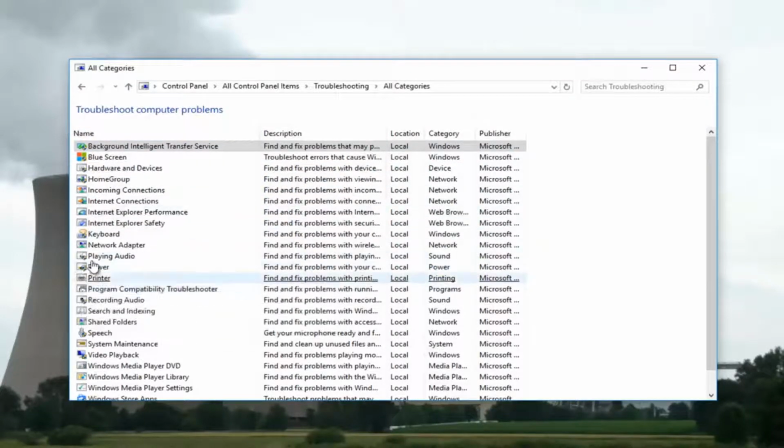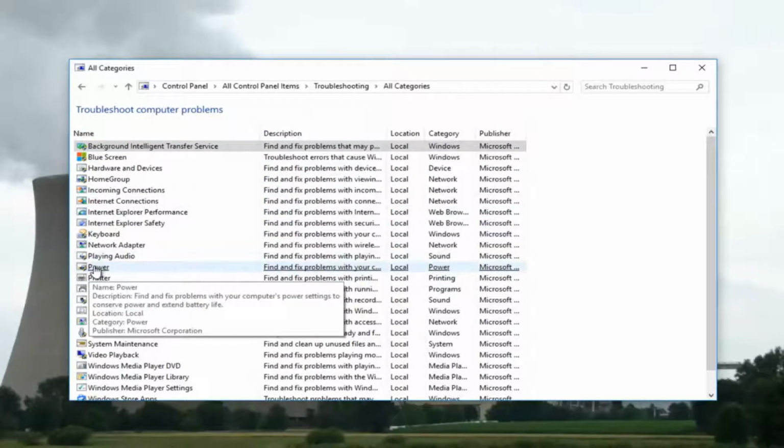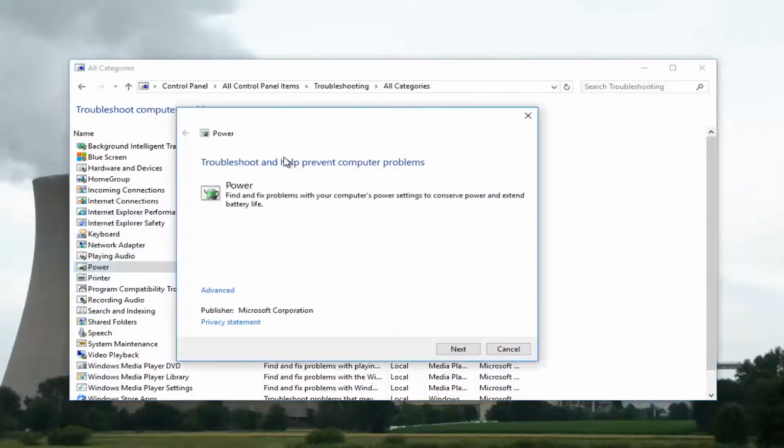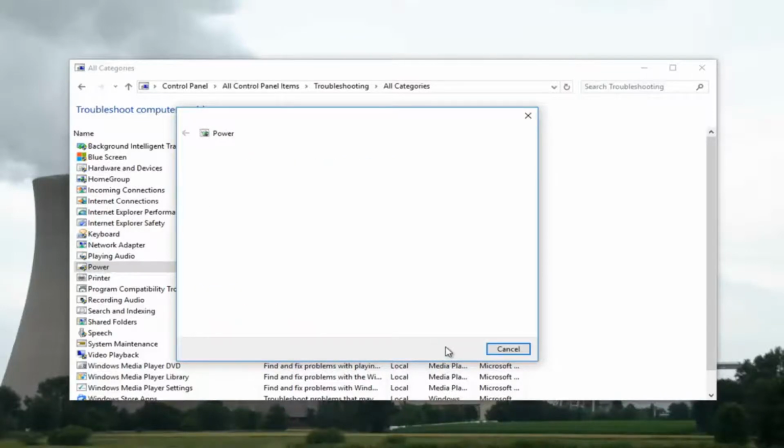Now about in the middle of this page, there's a power selection, so double click on that, and we see in this new dialog window that appears, this will find and fix problems with your computer's power settings to conserve power and extend battery life. Left click on next here.